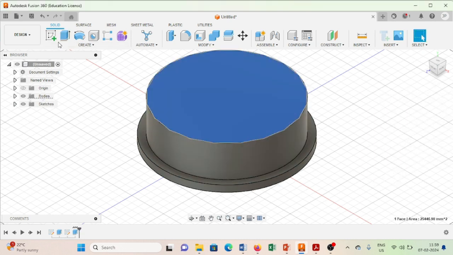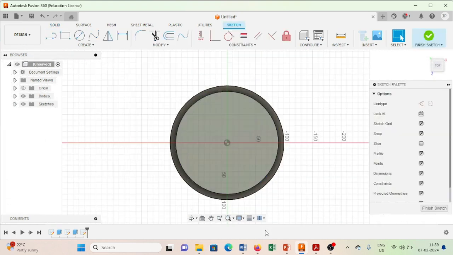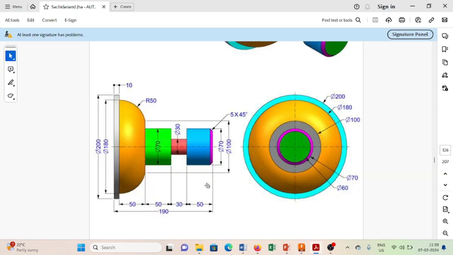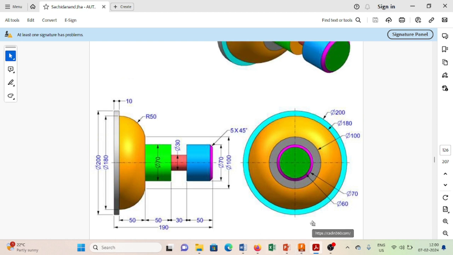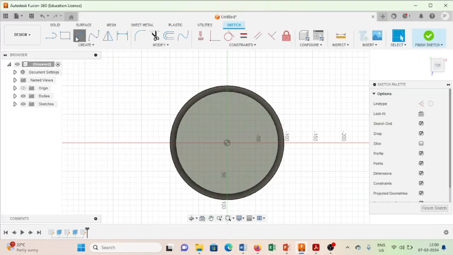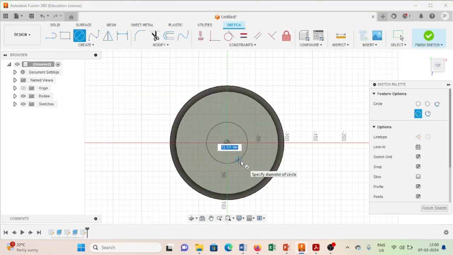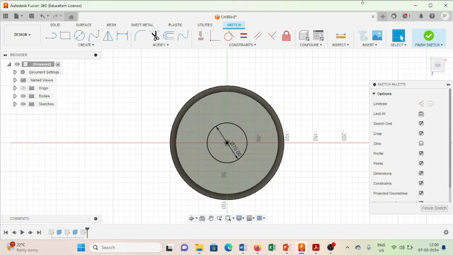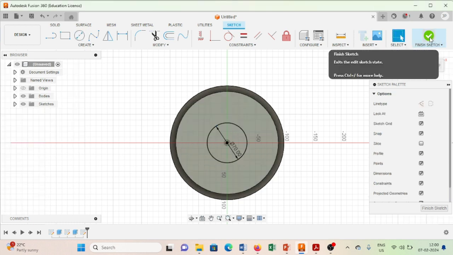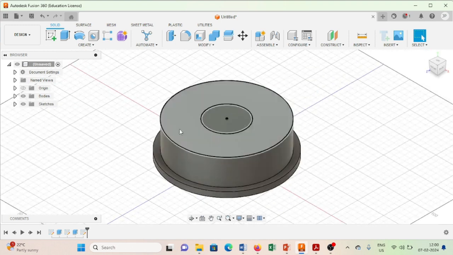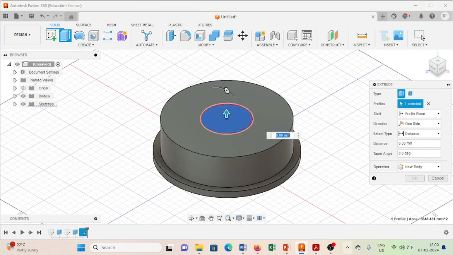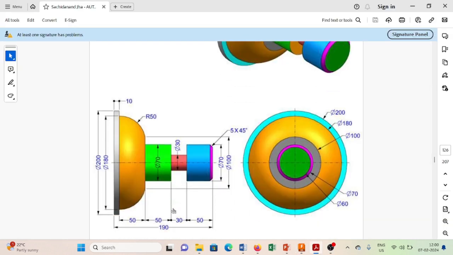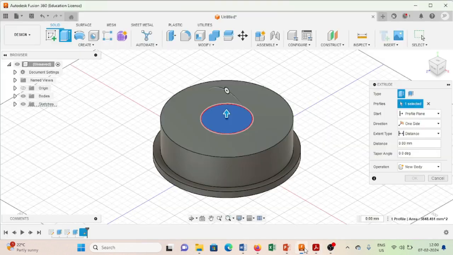Then select this one, go to create sketch again. Now from the figure we can see we have to provide a thickness of 50 mm to the circle of 70 mm. So just select this one and create a circle of 70 mm. Now finish the sketch, go to home position, select this one, extrude it up to, from here we can see, up to 50 mm. So it should be 50 mm.